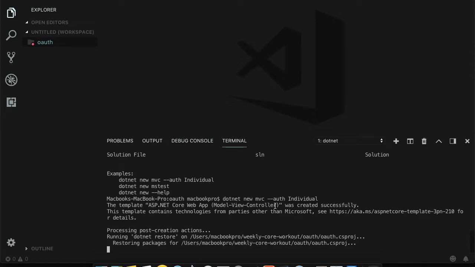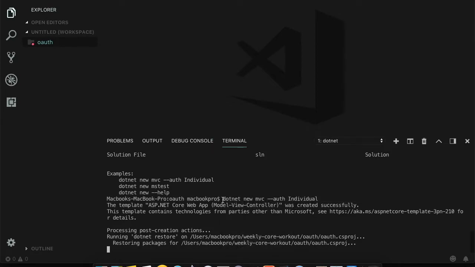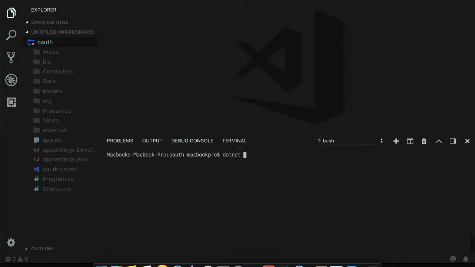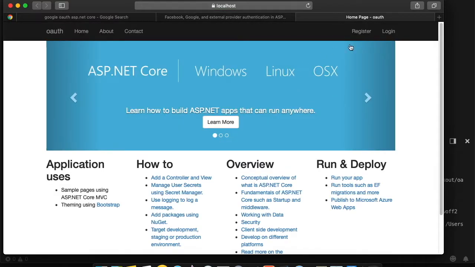So here, I just created the application using dotnet new mvc --auth Individual, and basic user registration and login functionality is scaffolded in our application. Let's move on by running our application with dotnet run. Here is our application in our browser.